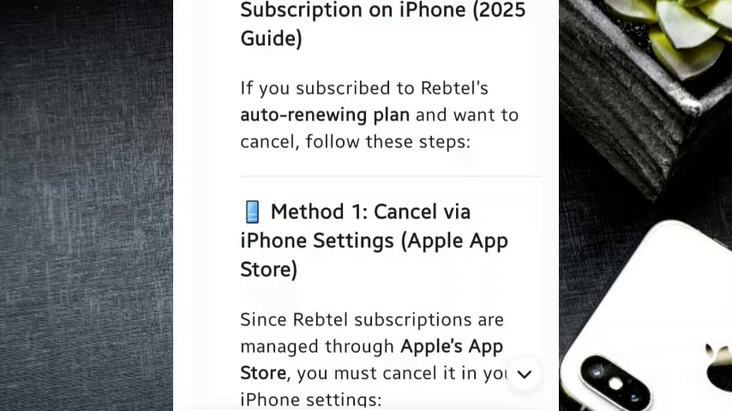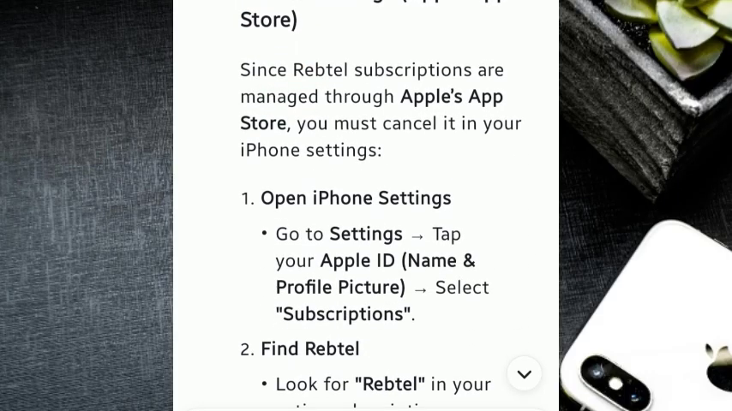And today I'm going to walk you through how to cancel Rebtel subscription on iPhone. Now, if you subscribe to Rebtel's auto renewing plan and you want to cancel it, we have more than one method. The first method is to cancel via iPhone settings using the Apple App Store. Since Rebtel subscriptions are managed through Apple's App Store, you must cancel it in your iPhone settings.